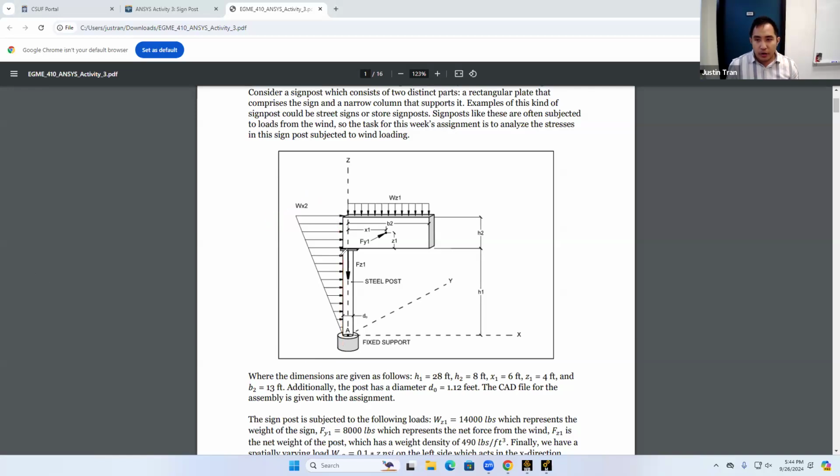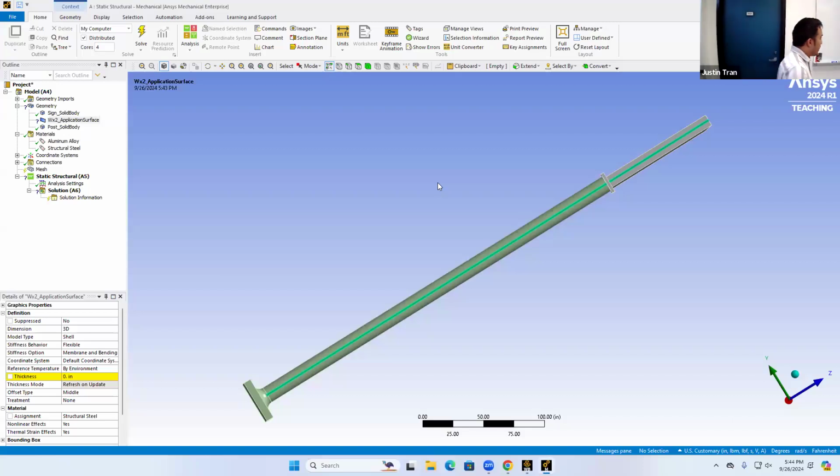But because this force is being applied on two different parts at the same time, we need to apply it both on the post and on the sign itself. We need to create a separate surface here in order to be able to apply that force. So that's what this strip is. This strip is not going to add anything structural to the model itself. It's not going to add any structural strength. It's really just like a phantom surface or a ghost surface that we're going to use just for the sake of applying boundary conditions.